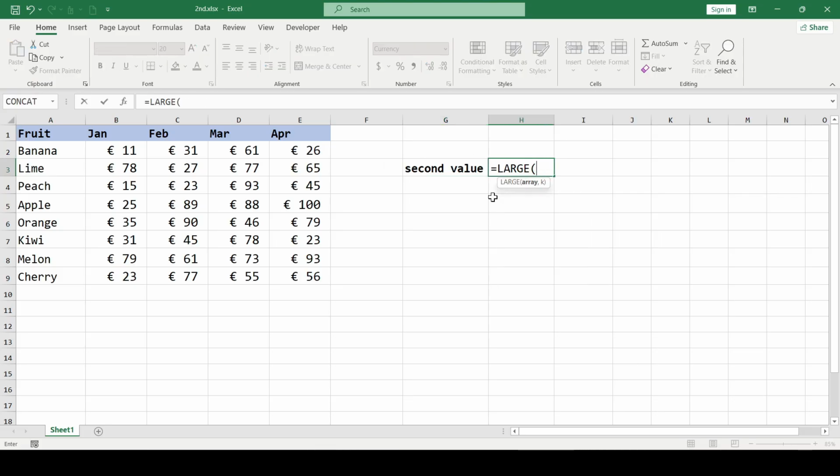We enter the function into the cell. As the first argument, we use the range of data in which we will search for the second largest value, and the second argument is the number of the largest value, that is, number 2. Press enter and the second largest value is found. As you may have guessed, this is the way to find the third largest value, the fourth, and so on.